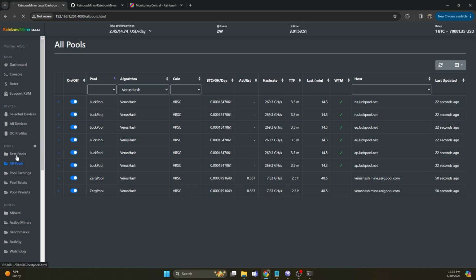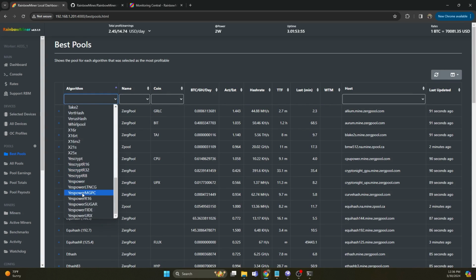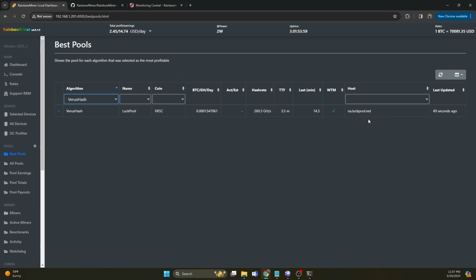And if we hop on over to best pools, and if we select Varus, what you should see is Luckpool here. Switch to Varus, and there you can see it's North America Stratum for Luckpool, because that is the one that has the best ping for me. And so there you have it. That is pretty much it for setting up RainbowMiner on the phones. Pretty self-explanatory at this point.